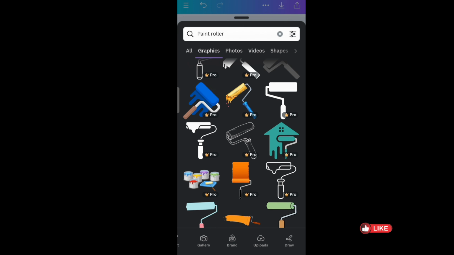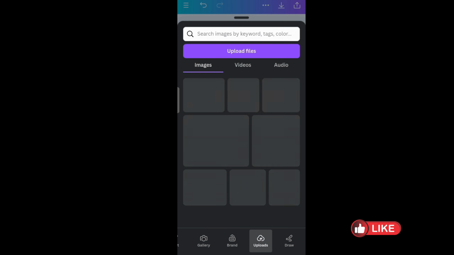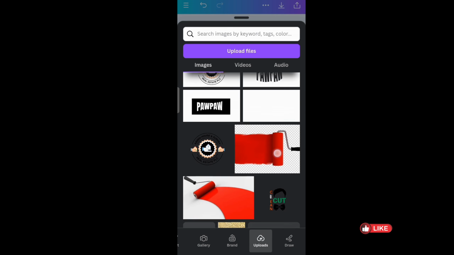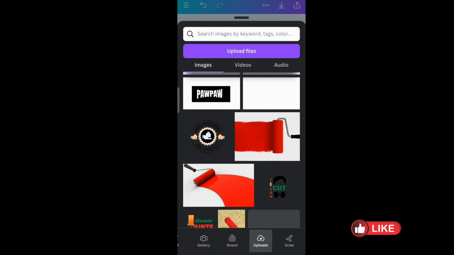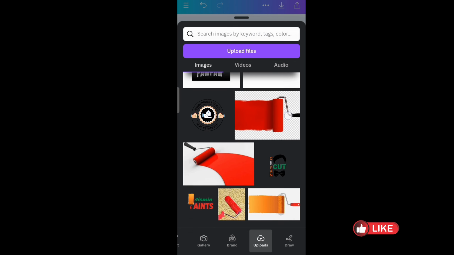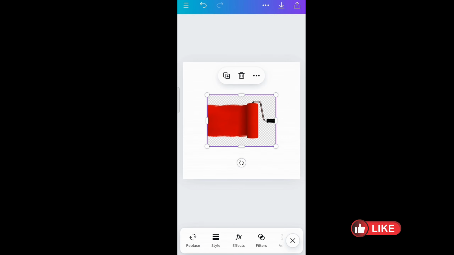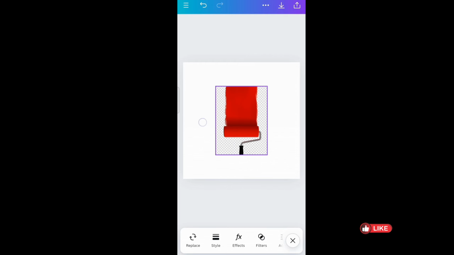Therefore, the paint roller I want to make use of, I've already downloaded it on my browser and I've uploaded it. I will need to click on upload. Then I will need to click on this very particular one. This is the exact one I want to make use of. I will click on it. This is it. Then I will need to rotate it by stretching it.